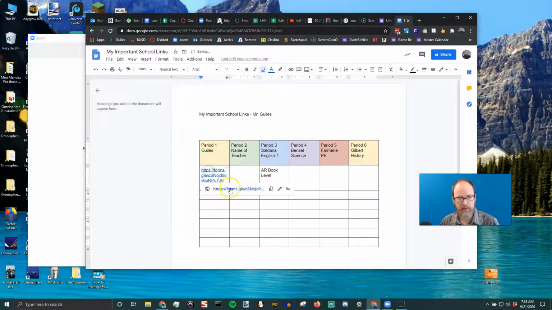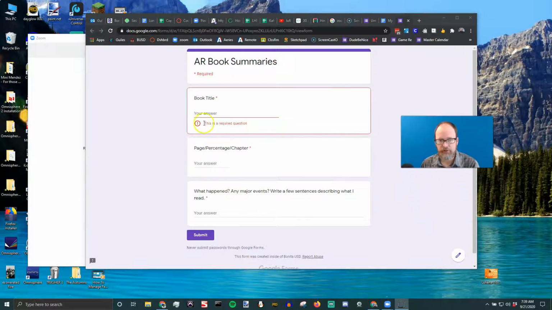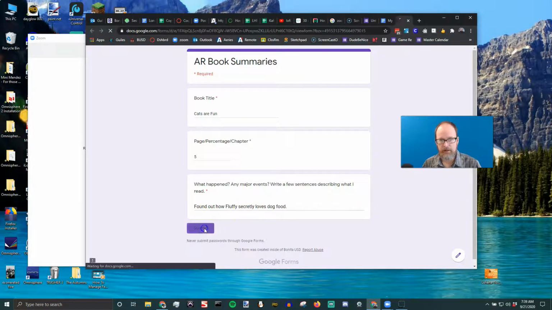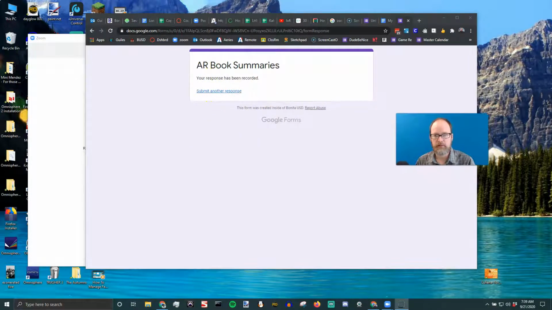So now when you click on that, you're going to go to this little form that you'll fill out, and you just do it every time. And then later, if you want to look at the results of your form, I'm just going to do a pretend one. Cats are fun, and I was on page 5, and I found out how Fluffy secretly loves dog food. That was a big part of that book. And now I submit it. Okay. And I can then always submit another response, like if I read more that day.